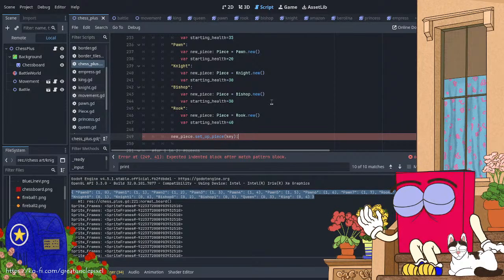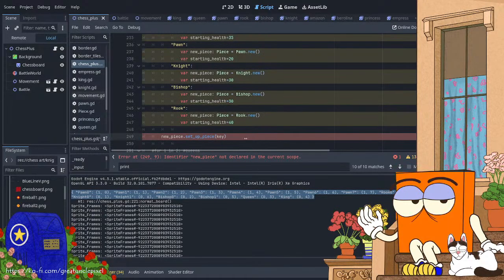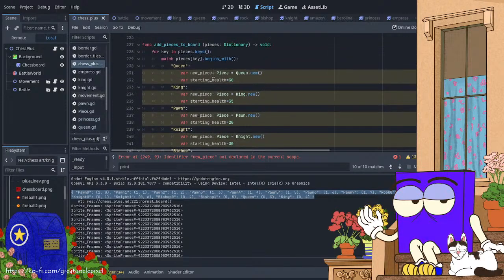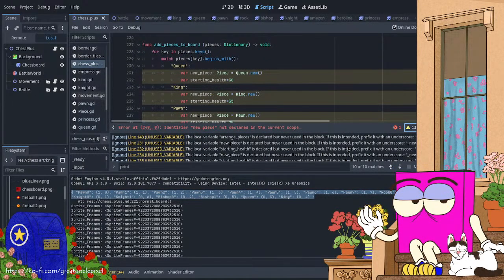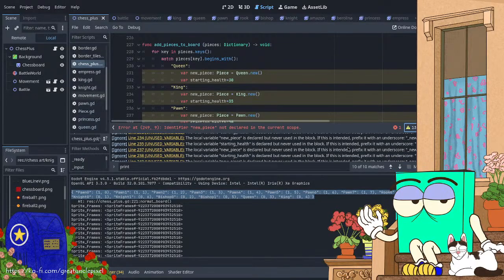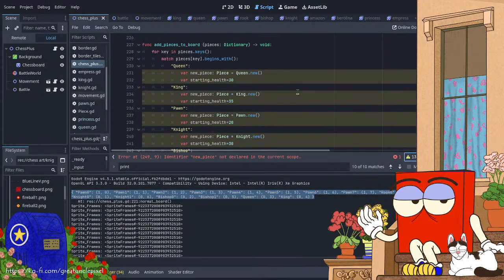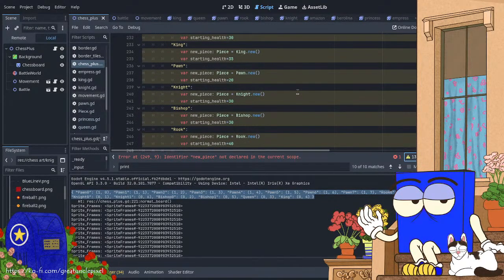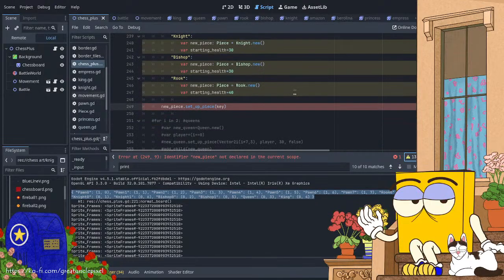Stop that. Oh, yeah. Go here. Let's see. Wait, what? Oh, okay, yes, it's five piece. New piece, set up piece key. Not key. That's not correct. I'm getting the hang of this.